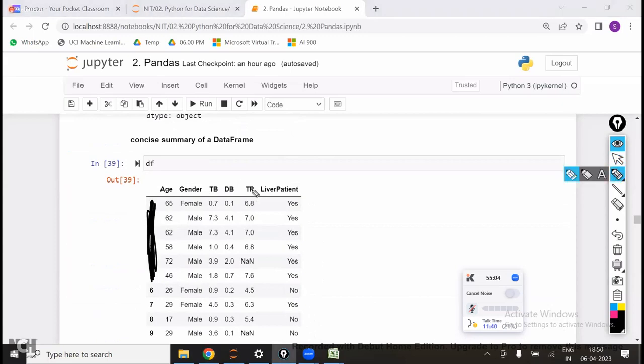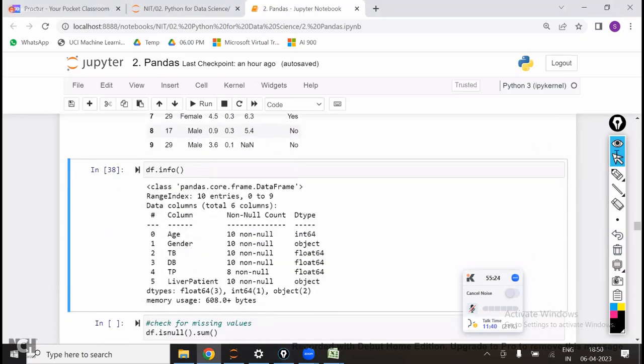What is the index number of the TP column? 0, 1, 2, 3, 4. You are going to count like this, right? For example, in this data I have 50 columns, and the 42nd column is there. If I ask what is its index number, you would have to count one by one manually. So instead of that, they have given the index numbers for each column.